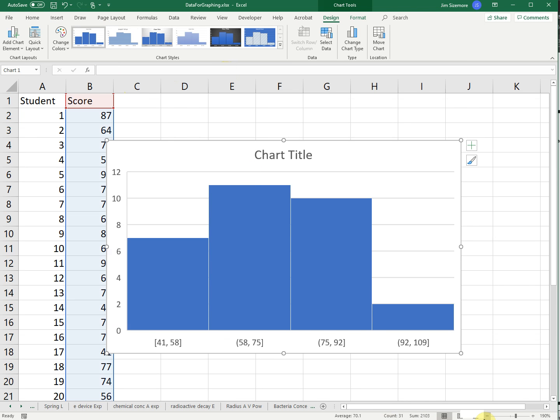This is the easiest way to do a histogram. You can read in the book about how to do it the other way. You can change things on this histogram. Let's double click that. Double click.